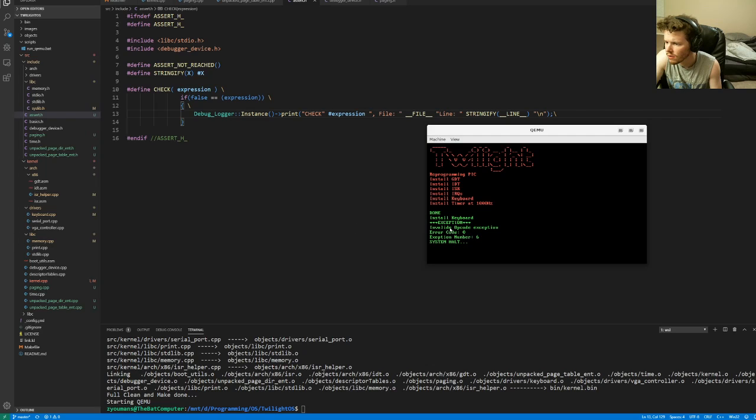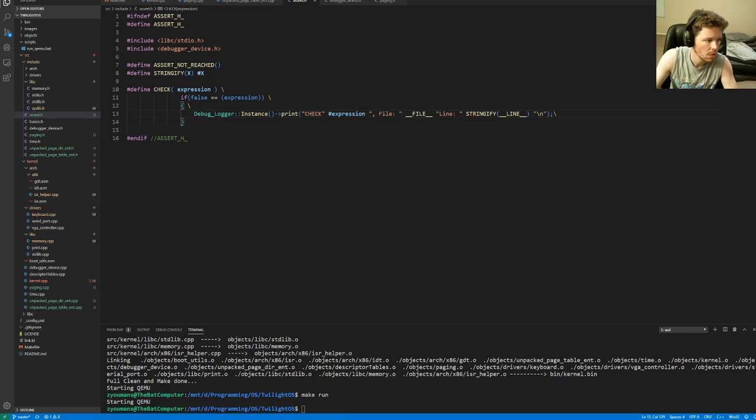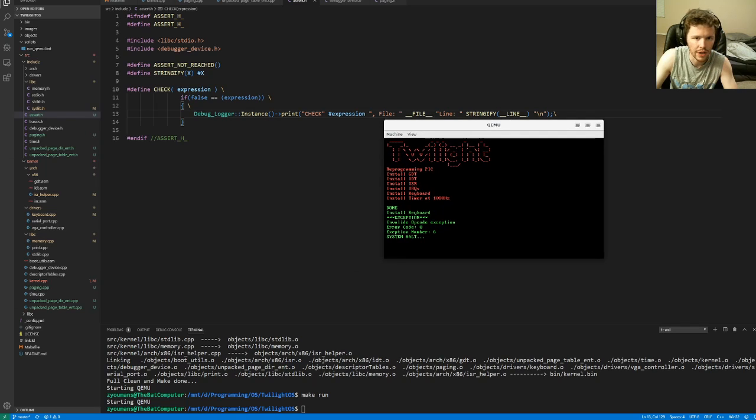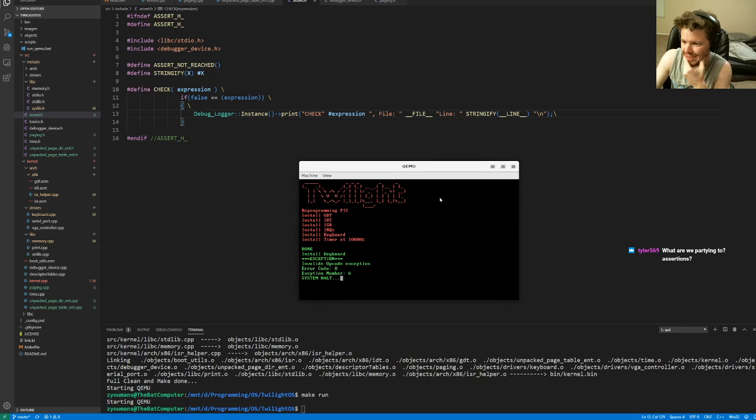Why do I have a... Is that an error? Okay, this is weird. This is really, really weird. That's exactly what I'm trying to make. Yes, we are partying to assertions. I'm trying to make at least something.